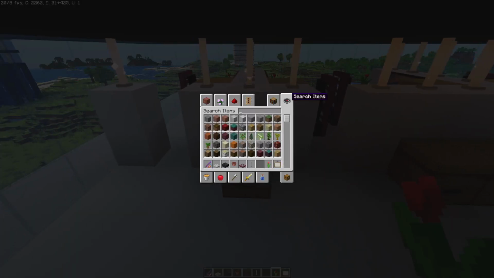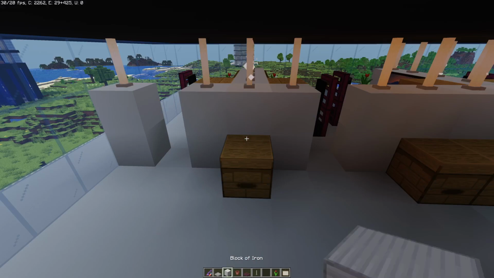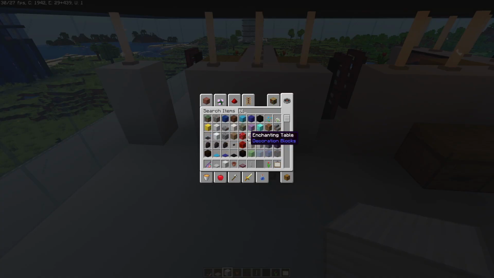Another thing that I wanted to do is to do a little bit of a something here. I'm thinking if we do like an iron block like this, like that, and then I'm gonna get a blue stained glass like this.